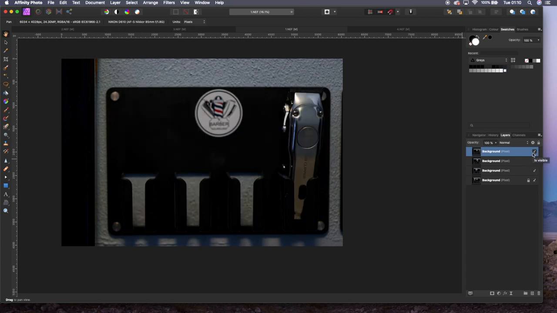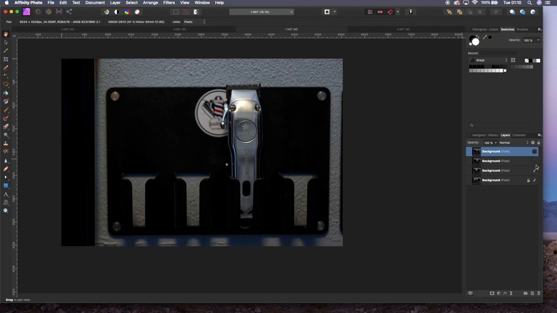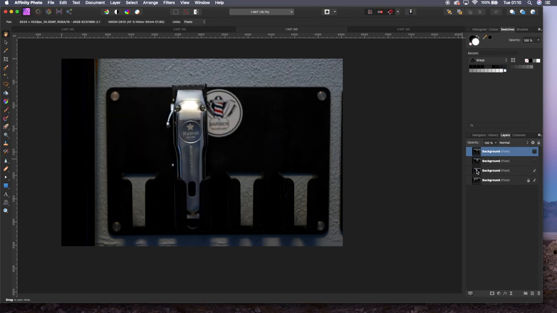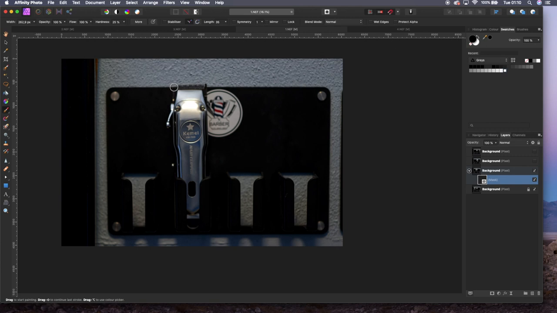1, 2, 3, 4. And the next step is I want to use a mask. Mask layer, mask, and then click on the mask, and I will paint with black, and I just paint over it and let it disappear.